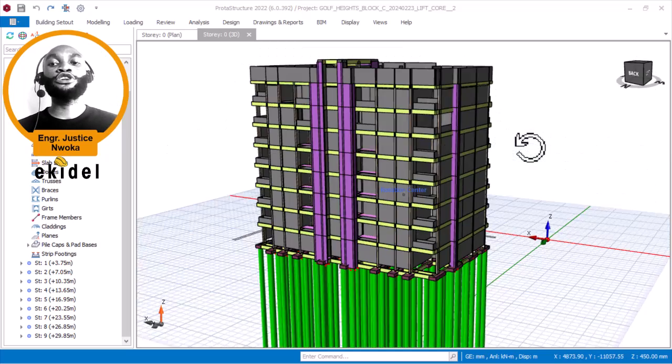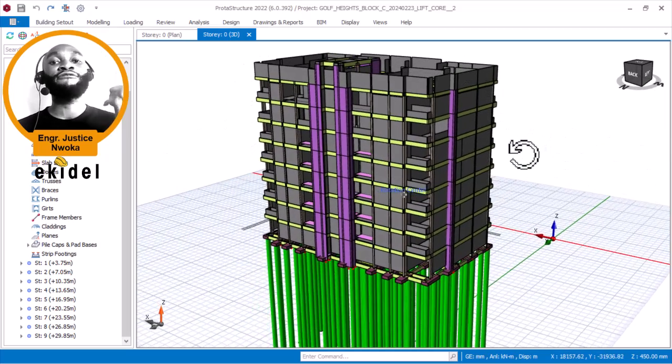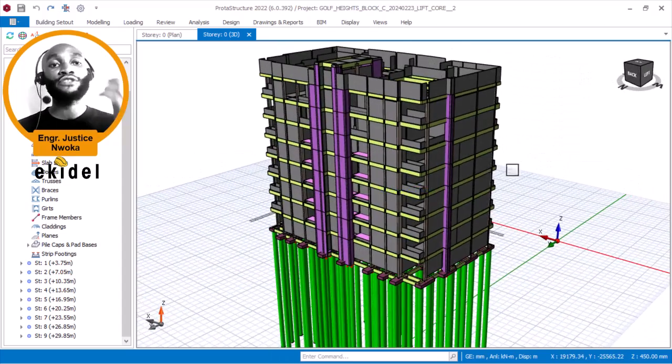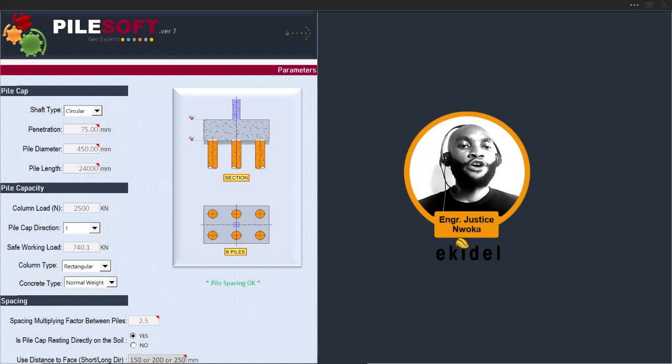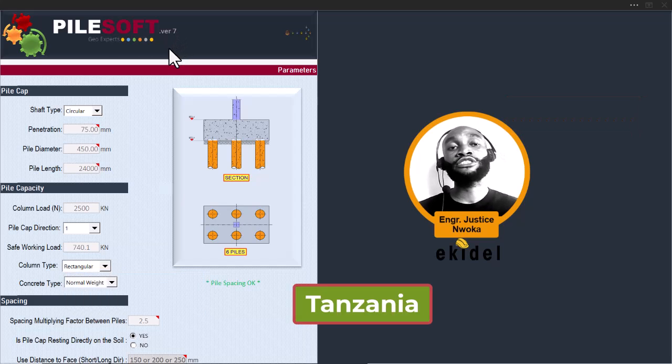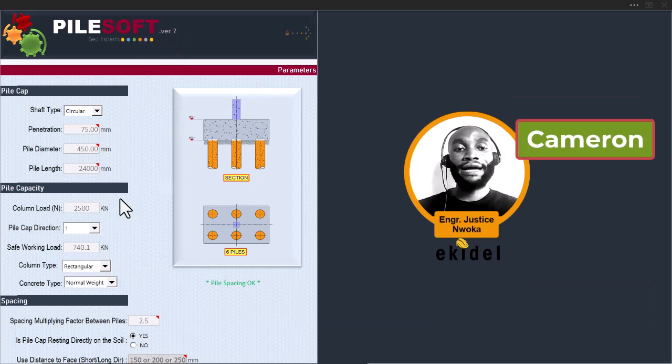Today, I'll be showing you how to perform a pile foundation design in ProtaStructure with the help of PileSoft software. We are going to use this software, PileSoft, for the design of pile foundation in ProtaStructure. So you can see that this is PileSoft version 7. Basically, this is the latest version of PileSoft software, as you can see.